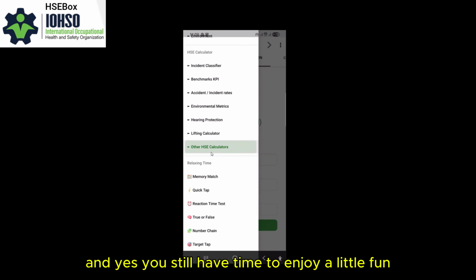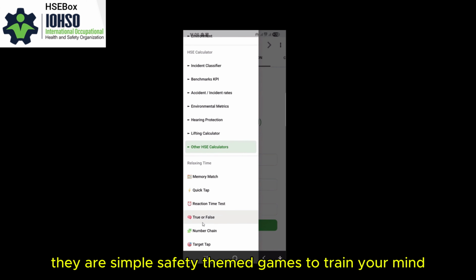And yes, you still have time to enjoy a little fun. We added some brain games. They are simple, safety-themed games to train your mind.